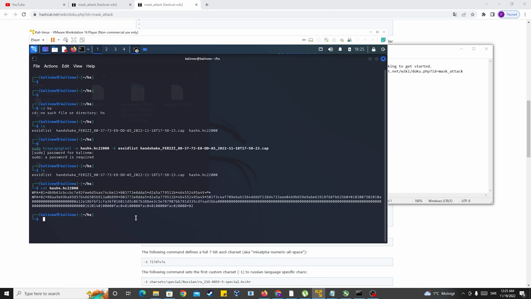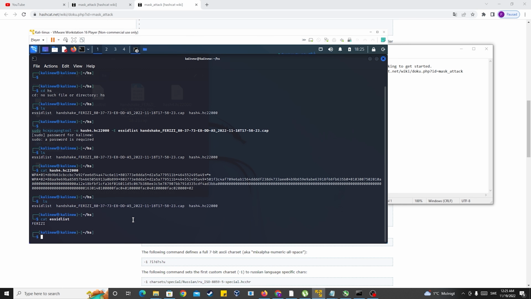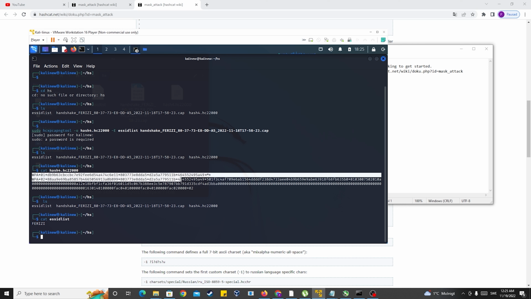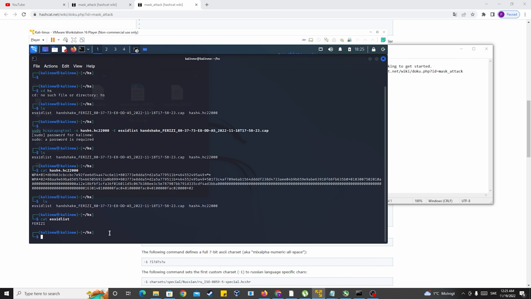Also, if I do a cat on this SSID list, I only get my SSID. So make sure that if you get a big chunk of other SSIDs, you filter them out, or that you only copy the ones related to your SSID. In my case, I already have it. So we will go to the next step, which is using the Windows 10.